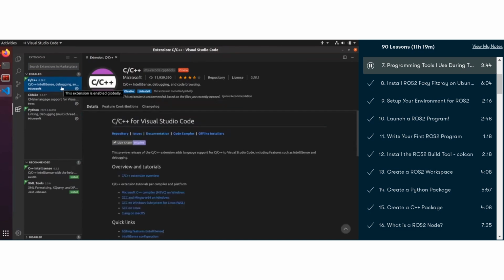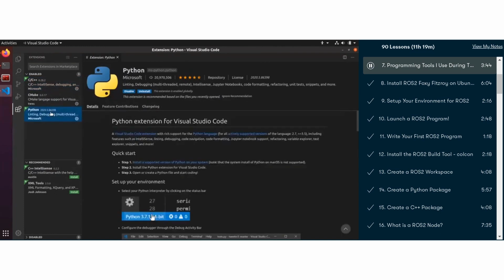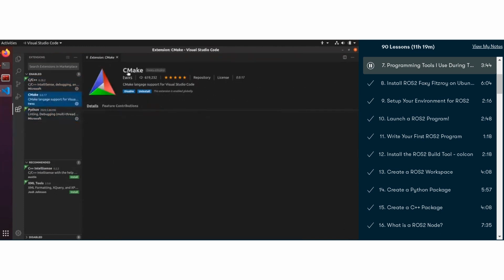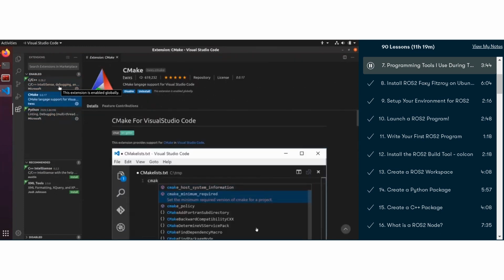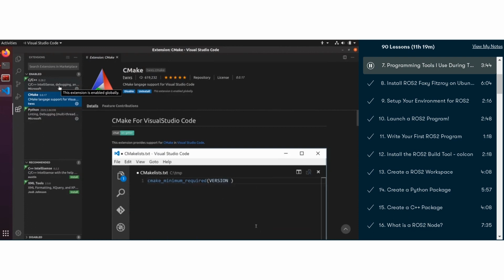The C and C++ from Microsoft, the Python from Microsoft, and also the CMake because we will need to edit some CMake files, so we have the CMake language support when we write the file.